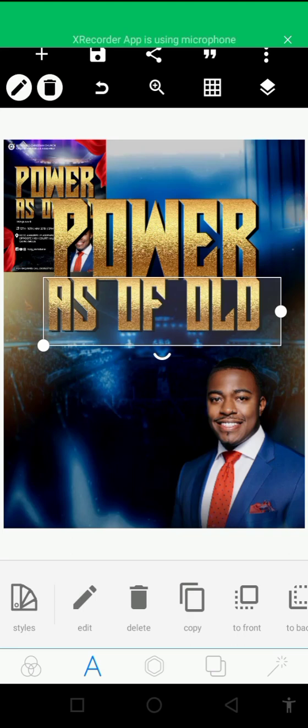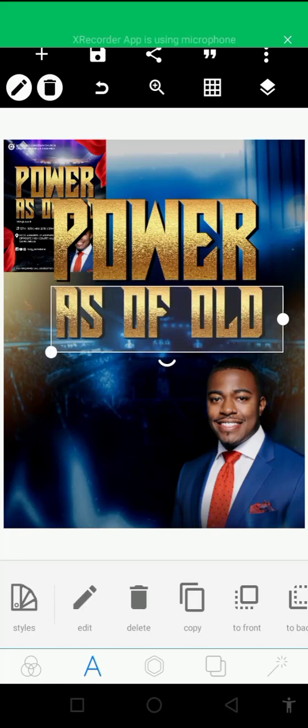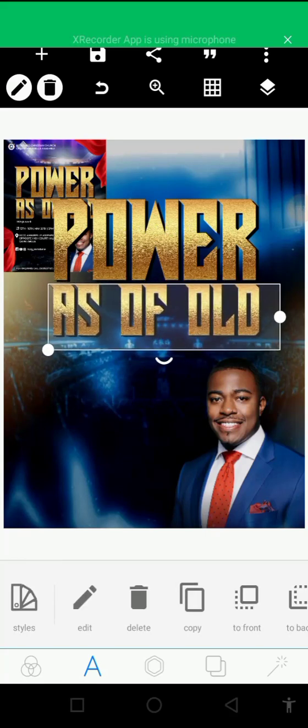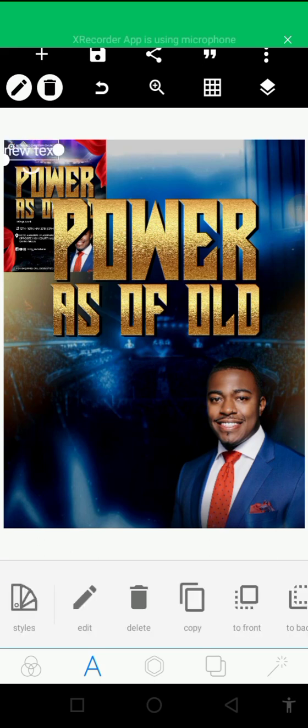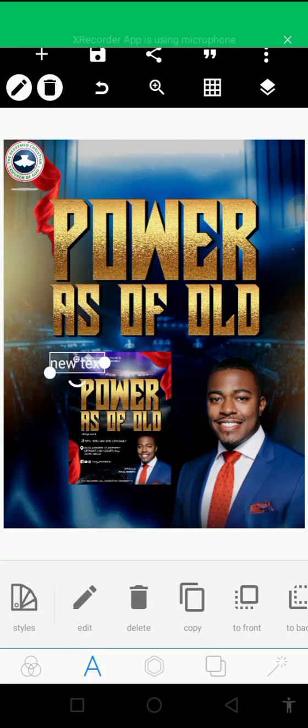Okay guys, this is about to be done. We have power as of old. Then what is the next thing to set? I'm going to set the minister's image.